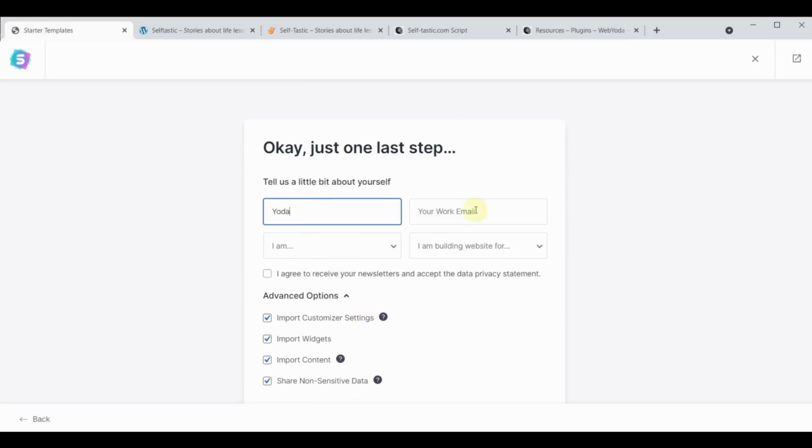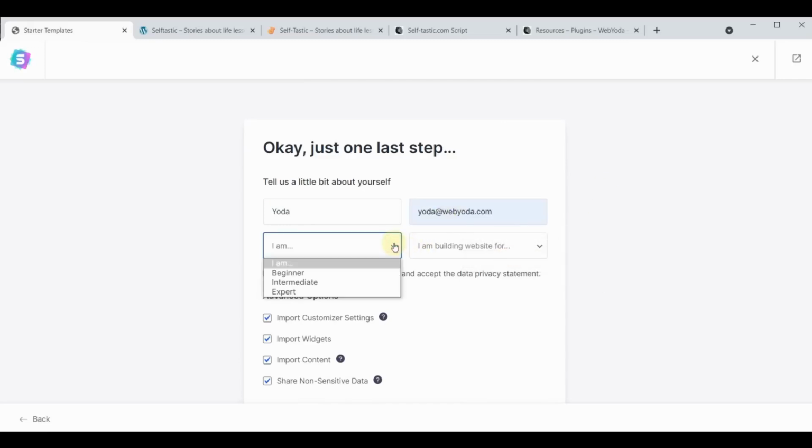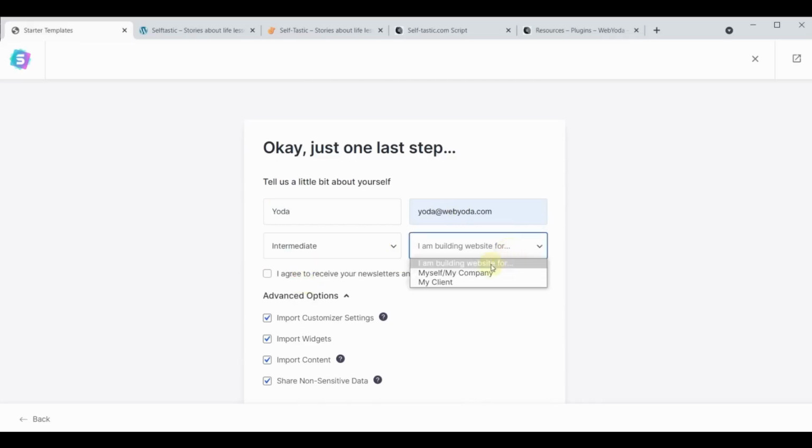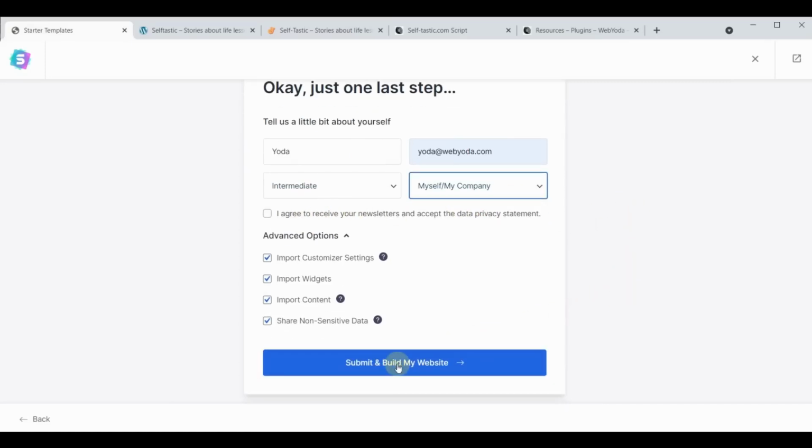We'll put Yoda. Yoda at webyoda.com. I am. We'll tell them we're intermediate. And we're building our website. And I don't really want their newsletter right now. Scroll down. Submit and build my website.